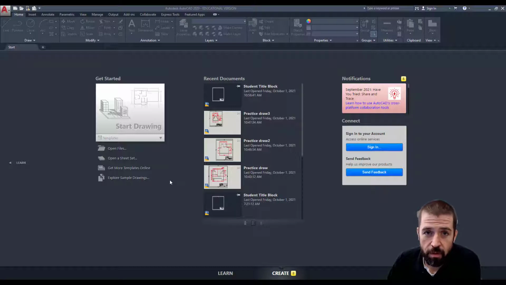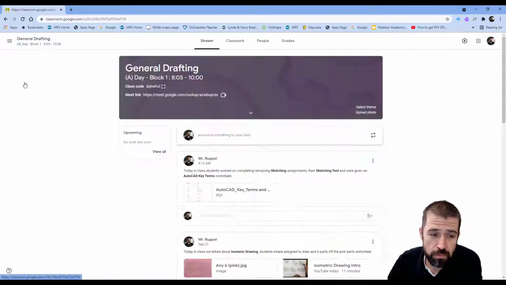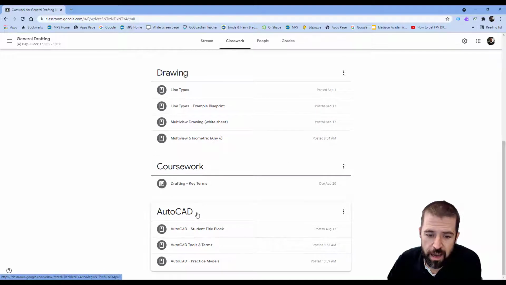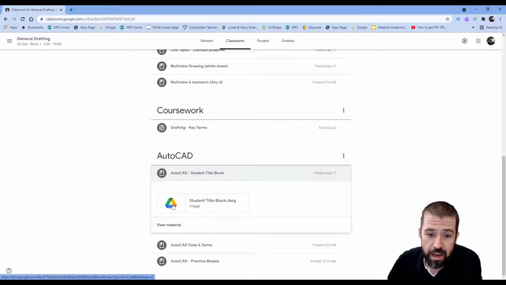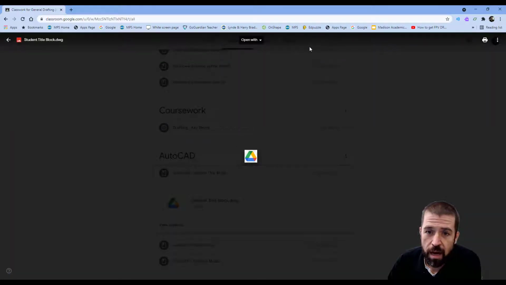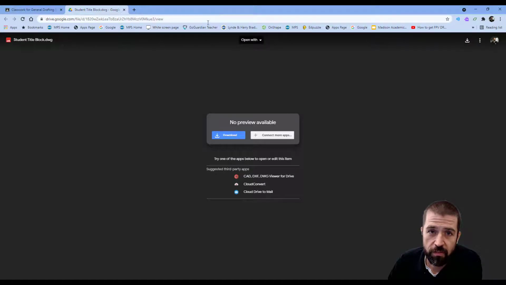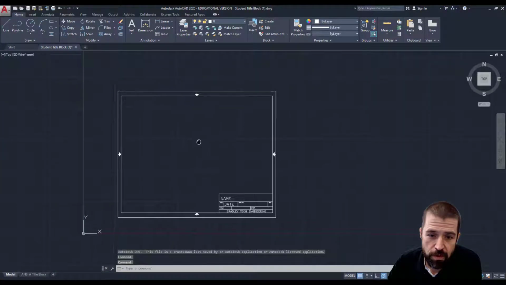Before we begin though, we need students to download the pre-developed student title block. If you go into your classroom, classwork, down near the bottom, there's a tab that says AutoCAD. It says Student Title Block. There's that document that's pre-developed. You won't be able to download it from this screen, but if you click on these three dots and say Open a New Window, it should give you then an opportunity to download it. Once it appears in the lower left corner, if you click on it now, there's that pre-developed student title block.